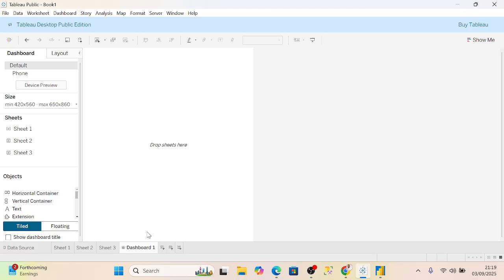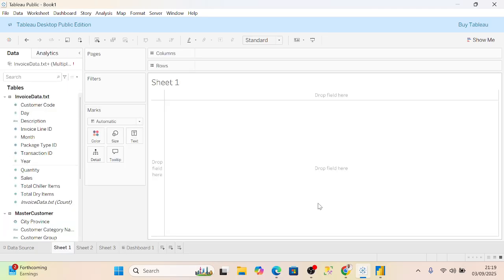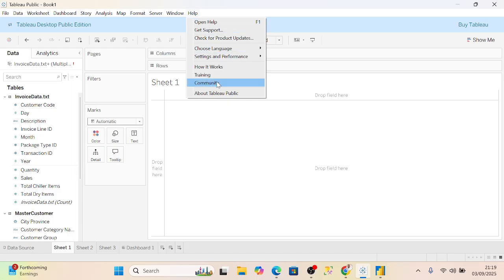Now, when it comes to Tableau, how many icons do we have? They were around 10: 1, 2, 3, 4, 5, 6, 7, 8, 9, 10. There are 11 icons. The 11th one is for help, if you want to collaborate with the community.